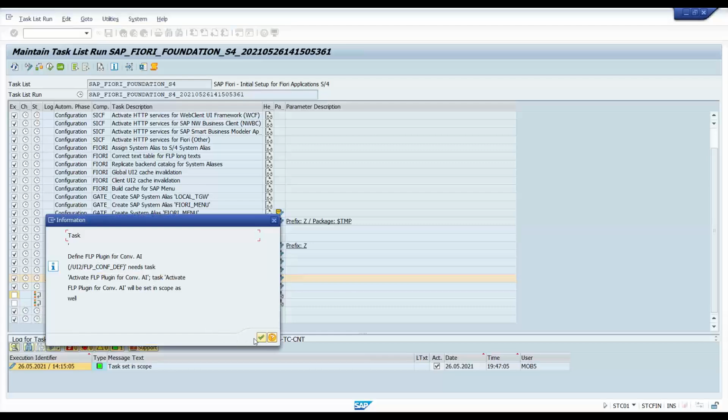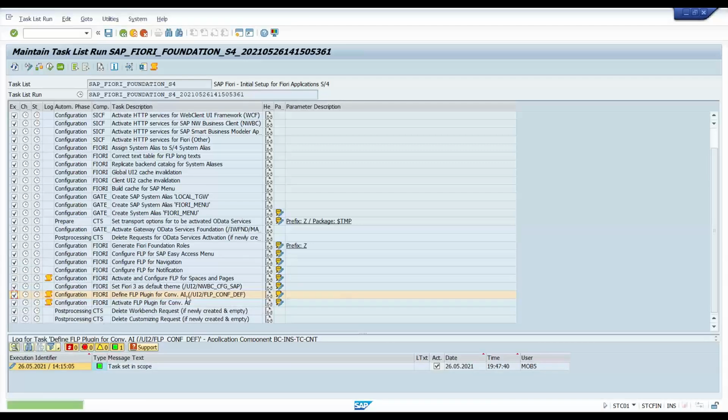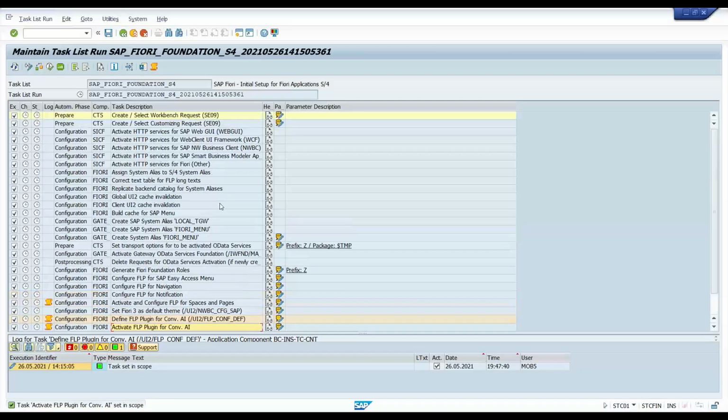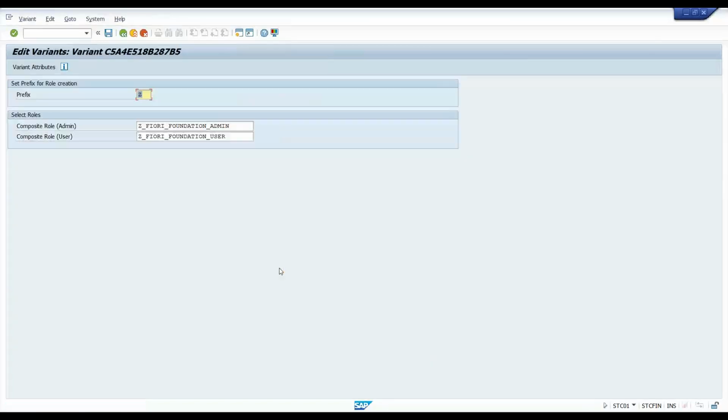Let's check everything. Select. Yes, okay. Then it will do cleanup activities. So everything will be created. It will generate the roles also. You see foundation role. I want to generate new foundation role with namespace Y foundation admin role, Y foundation user role. It will create from a copy of UI2 user 700 and UI2 user admin 700. It's going to create new roles with the namespace Y.